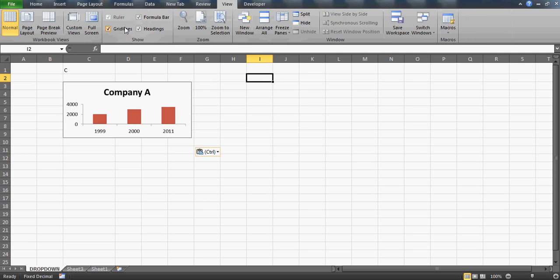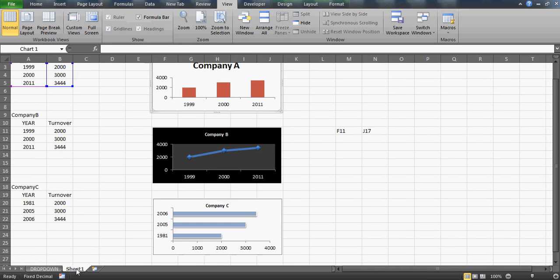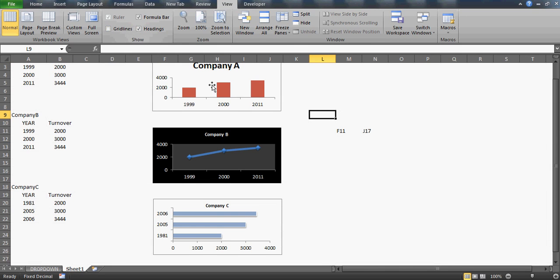So remove the grid lines. I'm gonna remove the grid lines from here, and perhaps I should also remove the grid lines from here as well, because then that will not show up in the background.